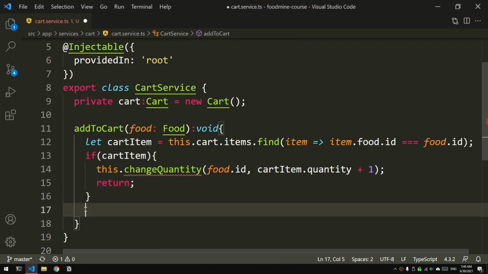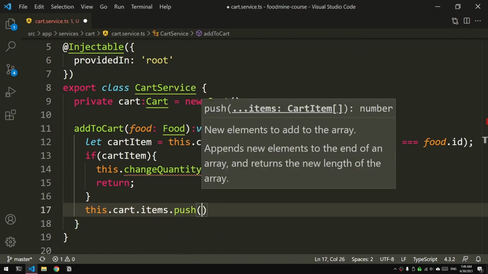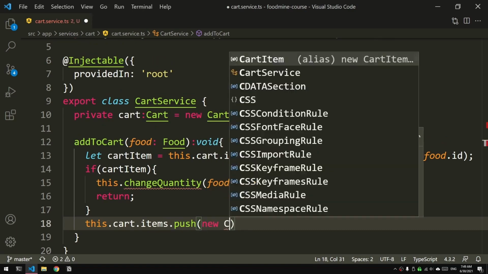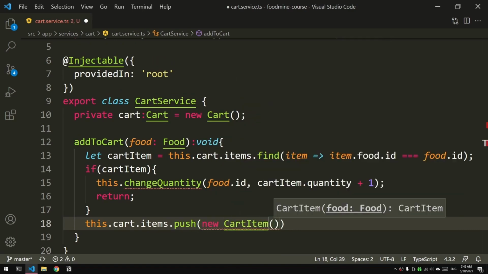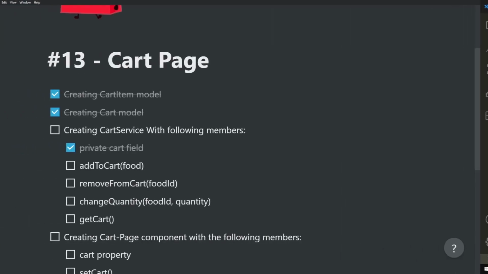Okay, but what should we do here if we don't have a cart item with this food inside the cart items? We need to create a new cart item with this food and add it to the cart items. Okay, let's do it. Let's write this.cart.items.push. We want to push a new value to the cart items and write new CartItem with the mandatory parameter of food. So let's pass the food in it. Okay, we did this part. Let's check it inside the bullet points.